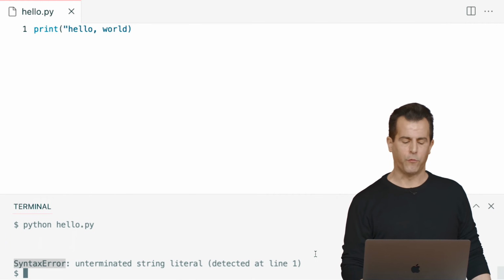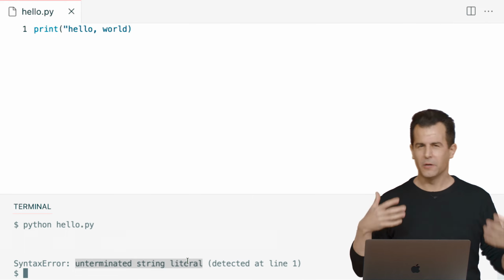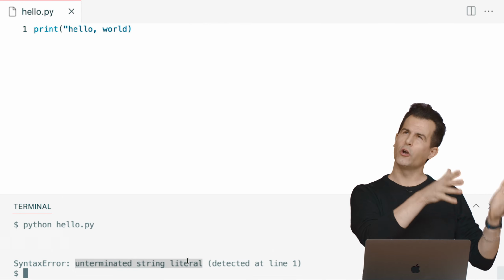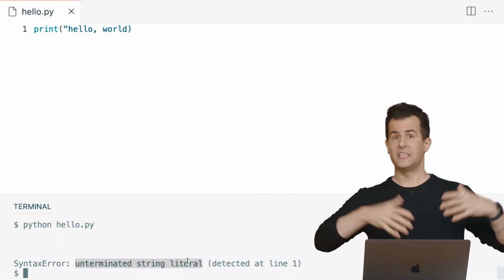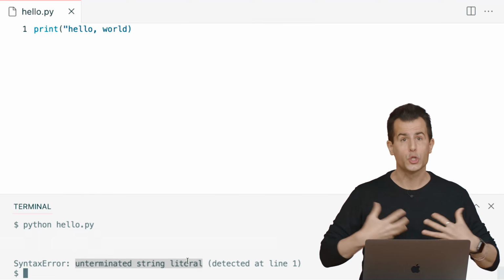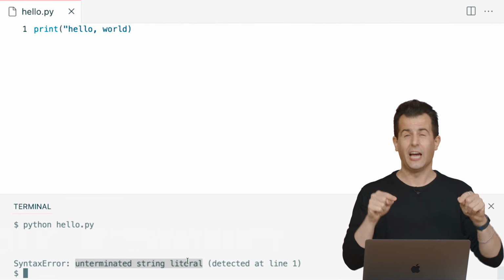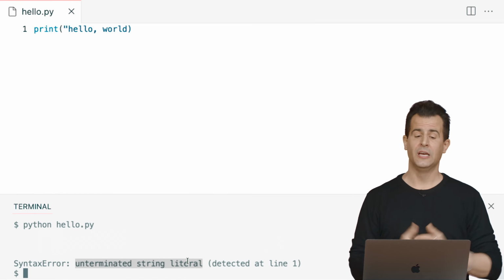And it does elaborate for me. Unterminated string literal. Now that's a bit arcane. That is a bit of a confusing error message. But unterminated would generally mean that I started something but didn't stop it. I didn't terminate it. String, of course, is a sequence of text like we discussed before, or str in Python. And literal generally refers to something that you literally typed. It's not a variable. It's something like quote unquote, or just quote, hello world.